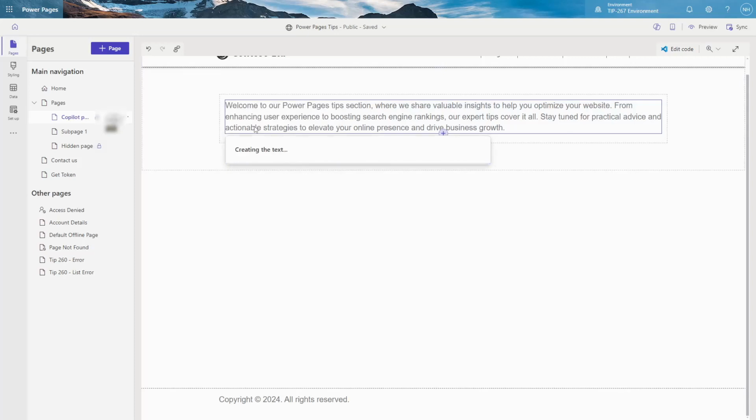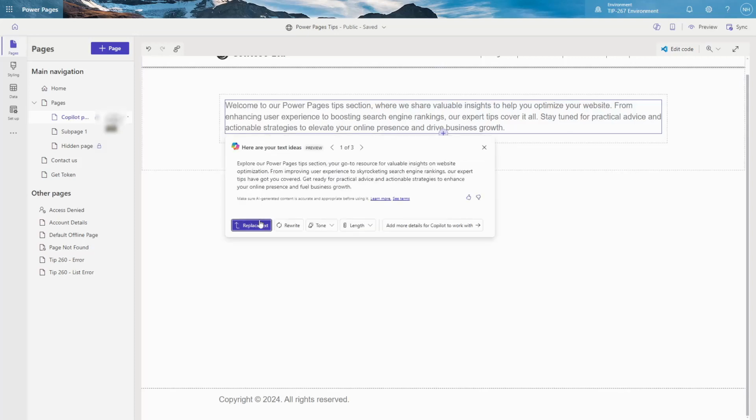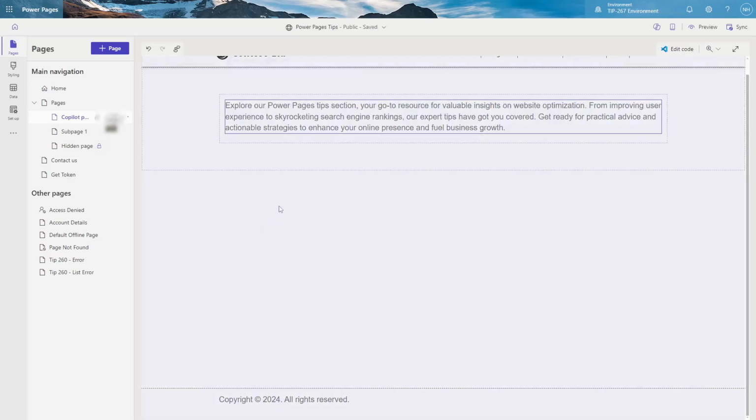Writing text for your site is often not a fun job, especially for proof of concepts and demos. So why not let Copilot help you with this? Of course, it is still your responsibility to proofread everything that Copilot gives you, but it is still a great head start.